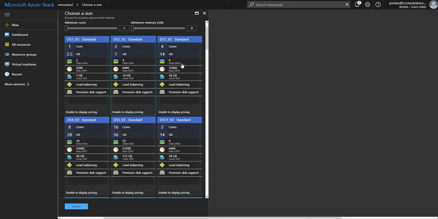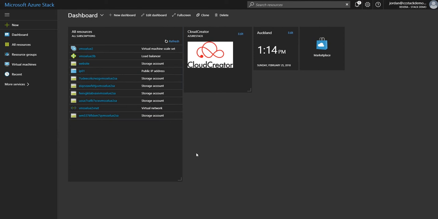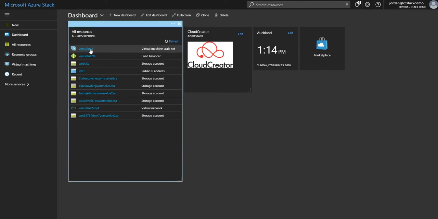So moving on, the purpose of this demo is to demonstrate high availability. What I'm going to do next is stop and deallocate the scale set. But first, let's have a little look at how it's delivered locally. Within our scale set we've got a load balancer.